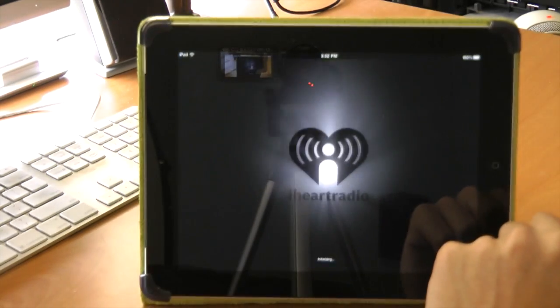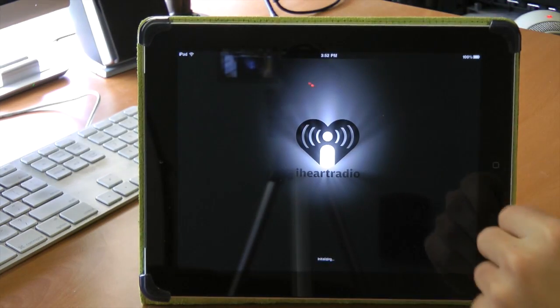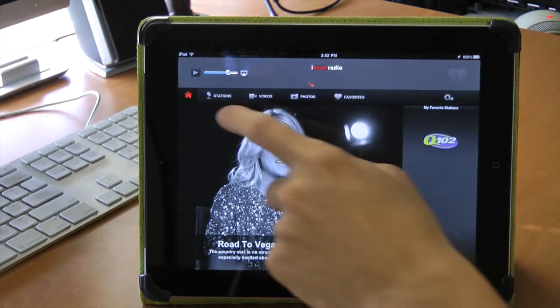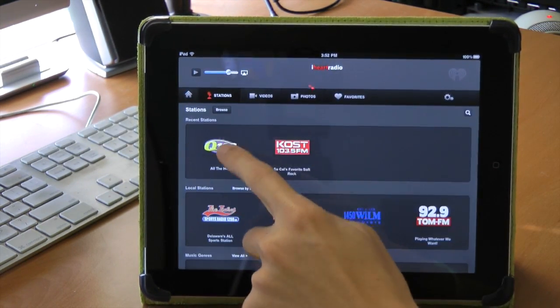Pandora. iHeartRadio. Gotta be honest, I forgot I had this. But it is a good app. Just a bunch of radio stations like local music.